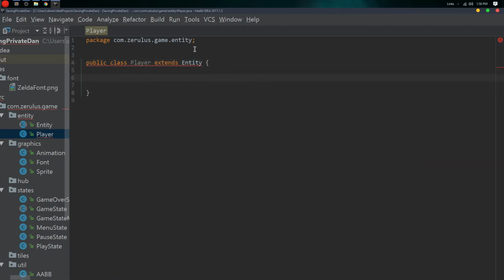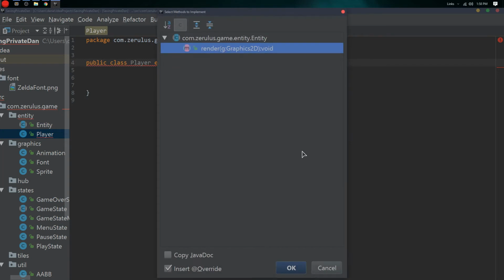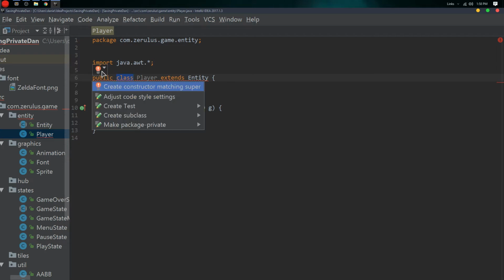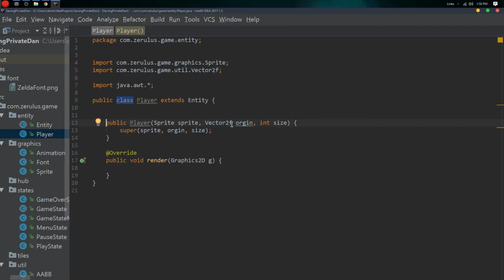And of course we need to do everything it says that we need to do. There it is, implement methods. Okay, is that the whole thing we need? I believe not. There we go. That looks right. Alright, that's all we need to do for that constructor.